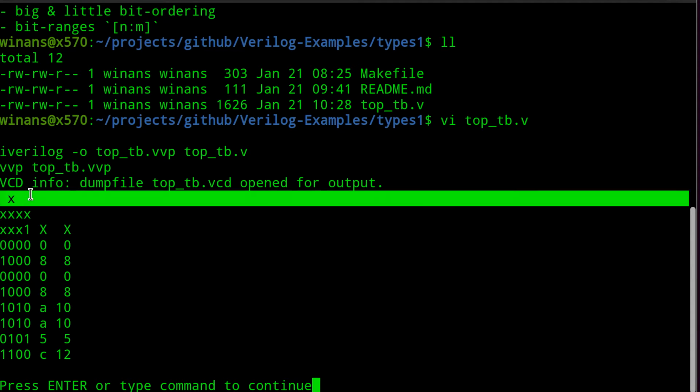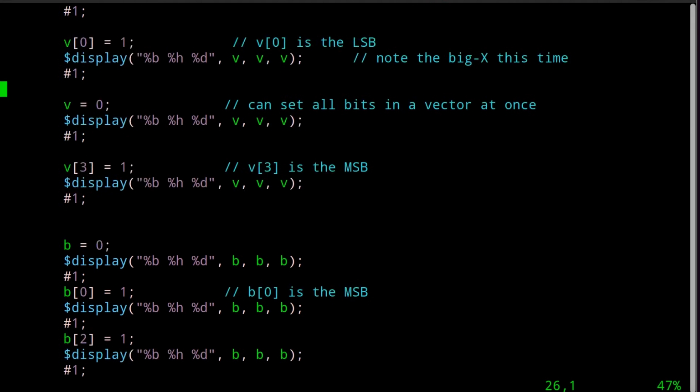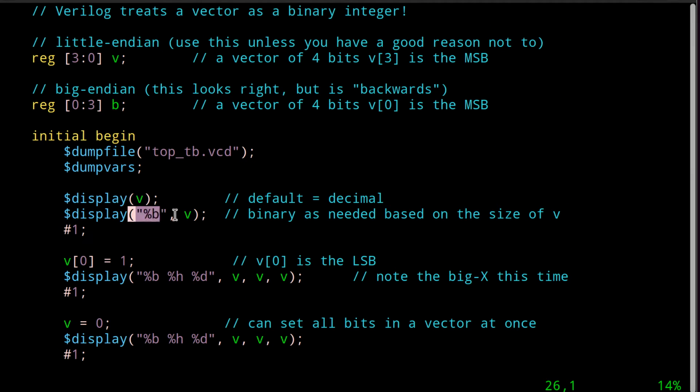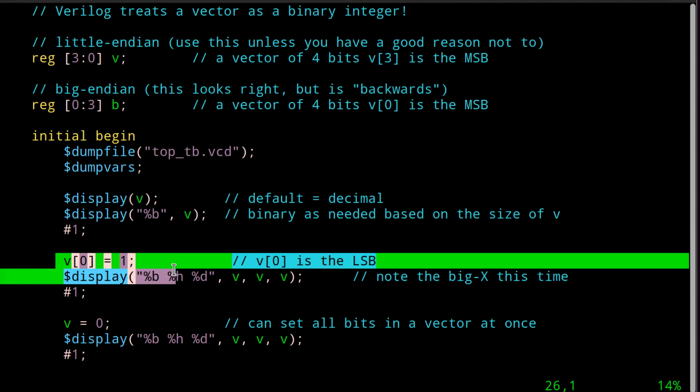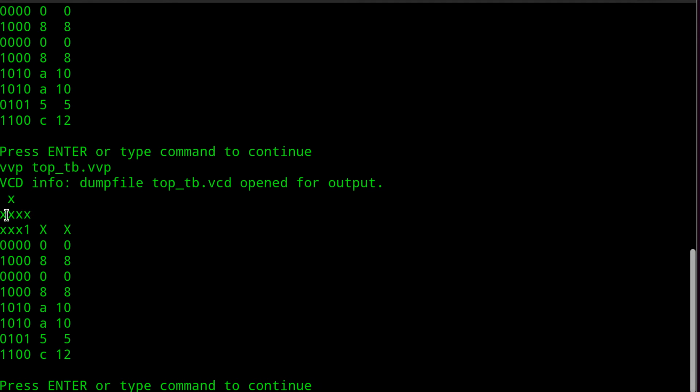So remember, the first thing I did is print out V with a display to print it all out in the default way, which would be a decimal value of the whole thing. It's unknown because it was never set, so it prints out X. The next thing I did was to print it out in binary. Not yet set, because there's a delay down here before it gets set down there. That one will also print out unknown, but it'll do it in binary. So each individual bit is unknown. We know the length is 4. It goes from 3 down to 0.